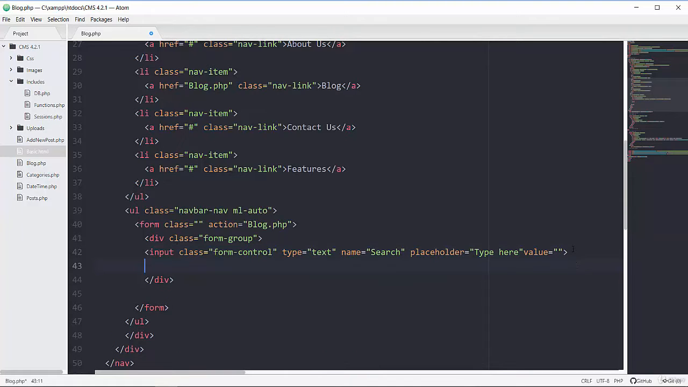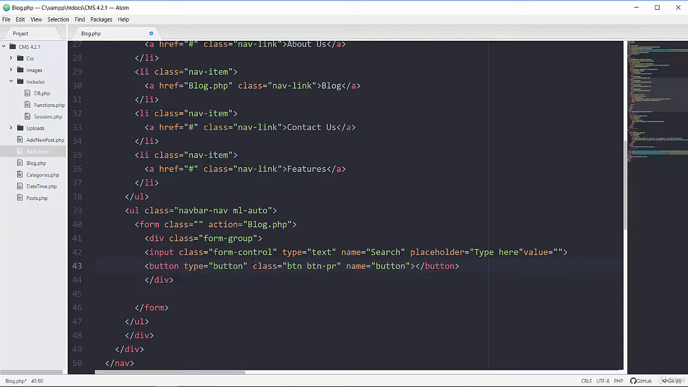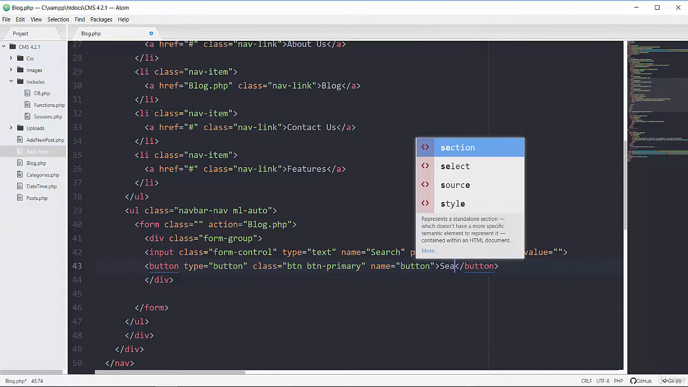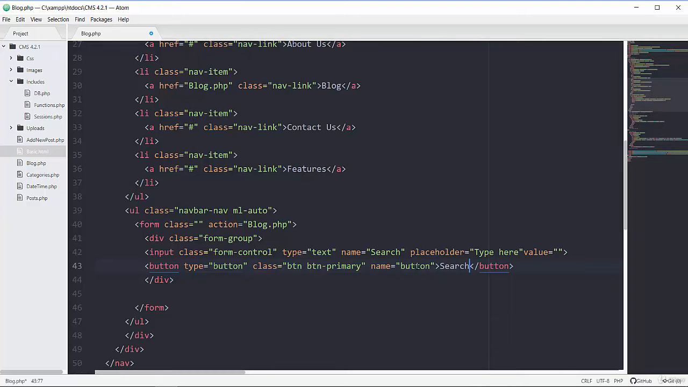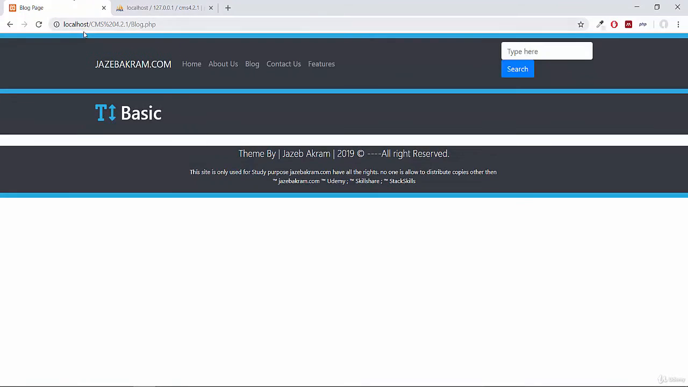and right after our input field we will have one button with the class of btn btn-primary, and for the text it will have a text of search. For the name it will be search button. If I save this one and let's refresh this page of blog.php, so you can see we got these links here, and this one looks quite ugly.